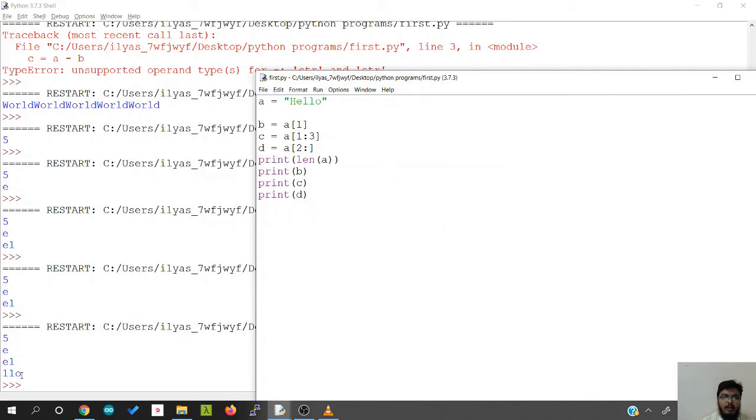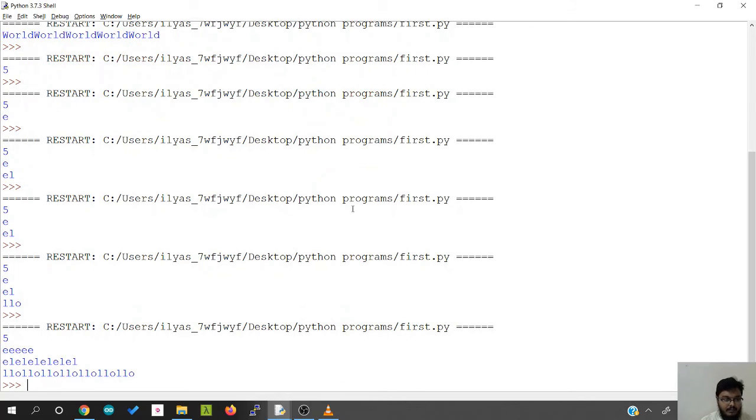Now let's say I want to multiply these things. Let's say I want to multiply this with 5 and this with 6 and this with 7. Let me just check. You will get crazy things here. Yeah, see, you'll get all this.